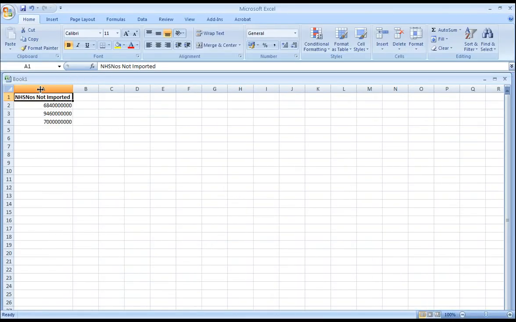It will also produce a list for you in Excel of those patients who do not belong to your practice. So if there are any patients with NHS numbers that are not registered in your practice, it will provide you with that list as well.